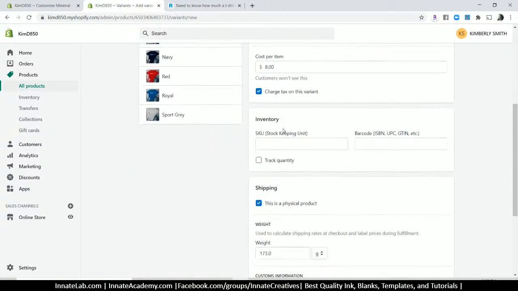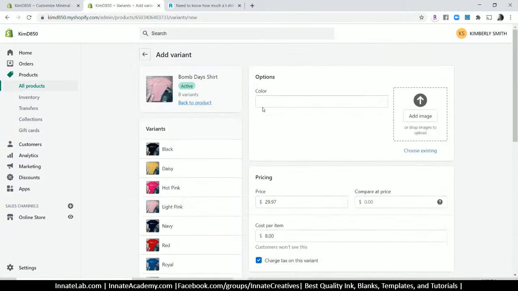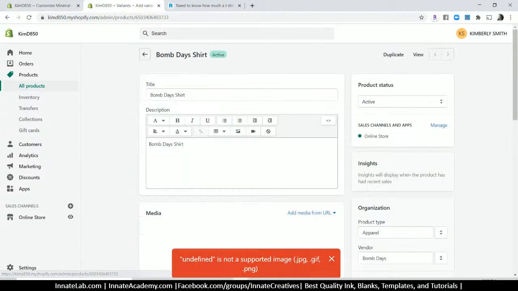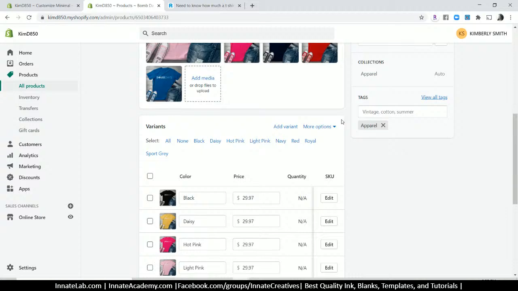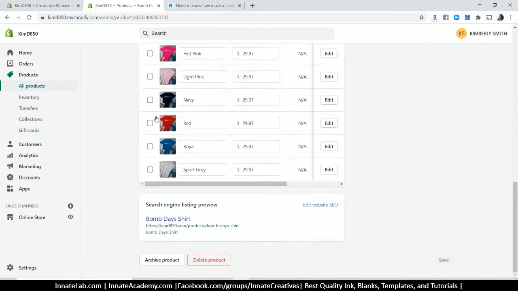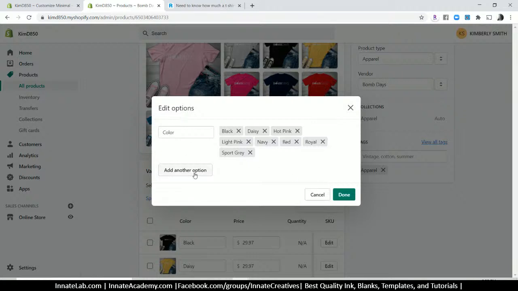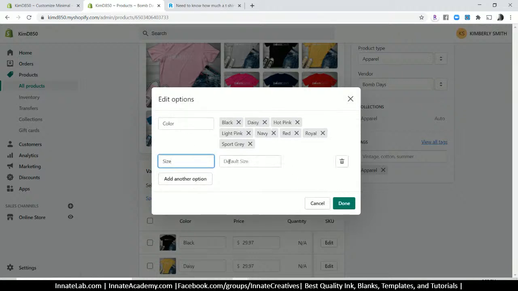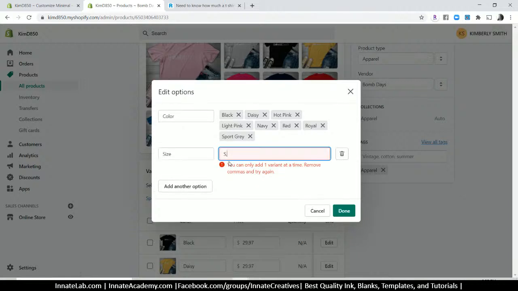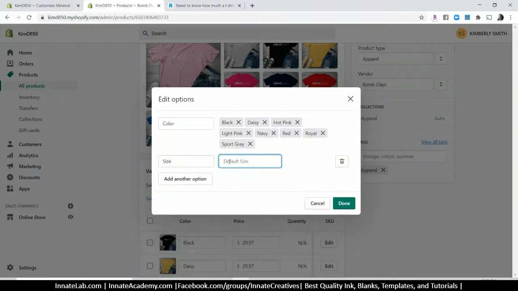So I don't want to add a color. I want to add another category of variant, which now it may not allow me to do. There we go. So color. Now I'm going to try to add size and see what happens. So I'm just going to put small, comma, this way. Oh, it's only going to let me do one variant at a time? So I can't do the comma thing now.